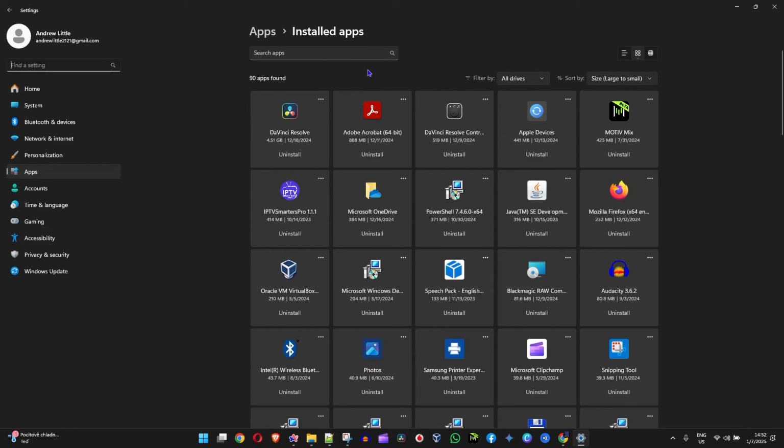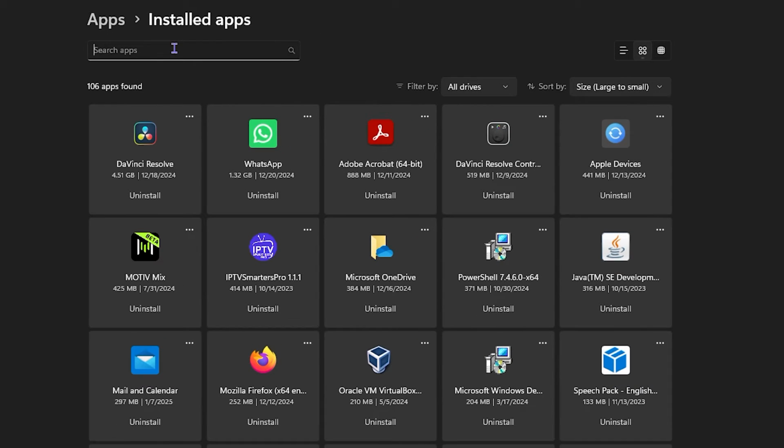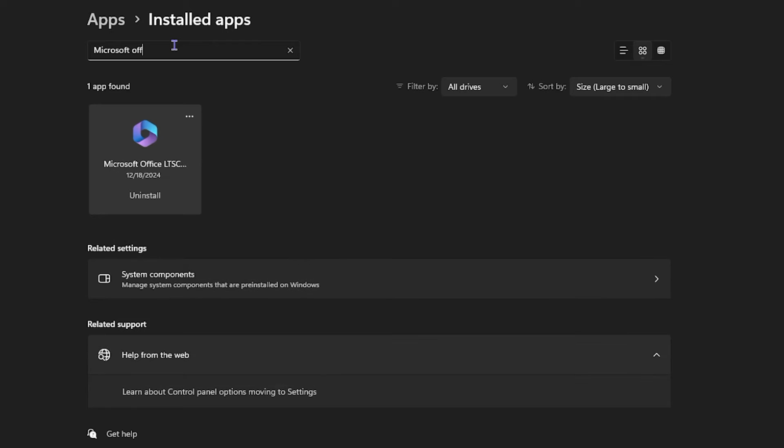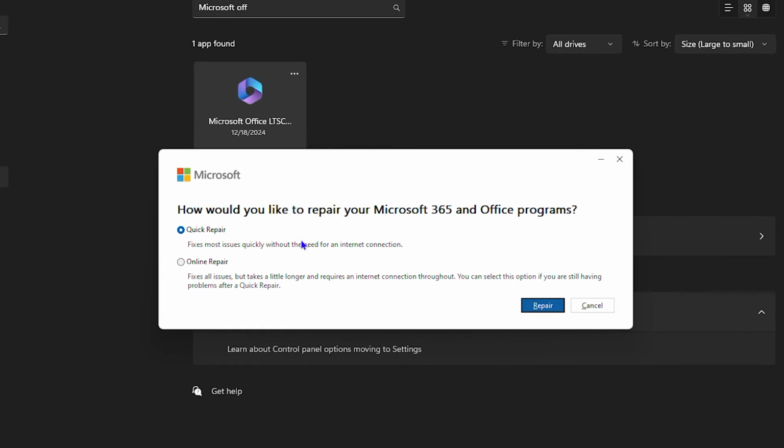Now here you want to go ahead and find the Microsoft Office. So you can use the search at the top there to type in Microsoft, and you should be able to find the Microsoft Office 2021 on your computer. Now, what you want to do, you want to click the three dots on the upper right hand side, and you'll have modify. You want to click on that. You'll get a pop-up, simply click on yes, and this is going to take you into the repair.